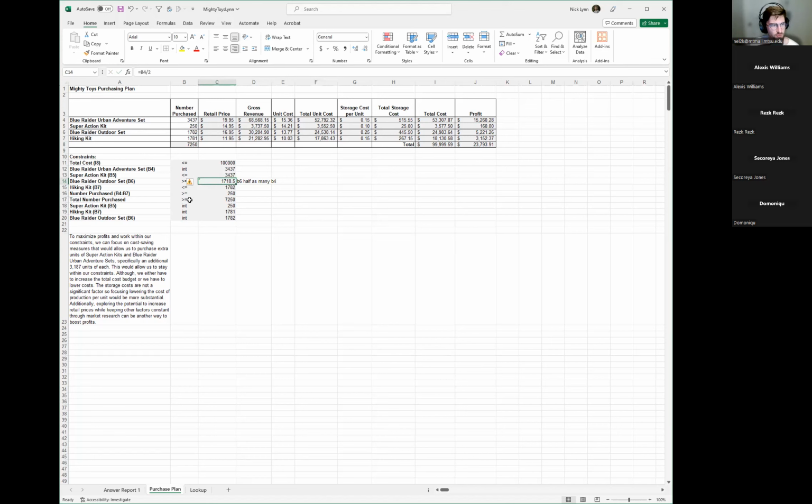Yeah, so that's why if you look on this, it is B4 divided by 2, because we know that B6, which is Blue Raider outdoor set, needs to be half of the adventure set. So the formula is going to be B4 divided by 2, because you're taking whatever the number of Blue Raider adventure set is and dividing it by 2, because this outdoor set needs to be half the adventure set. So that is correct. We're all good there. These names are just killing me. They're way too similar.